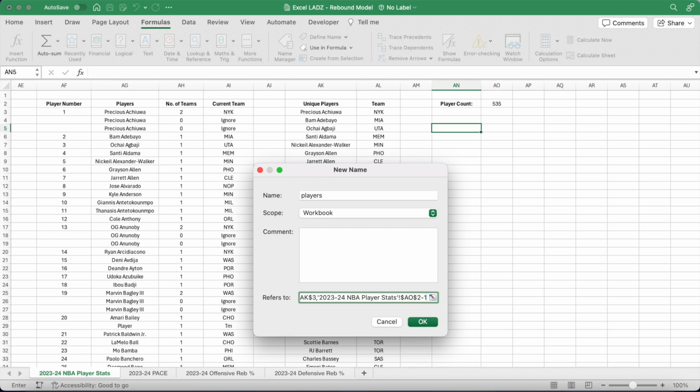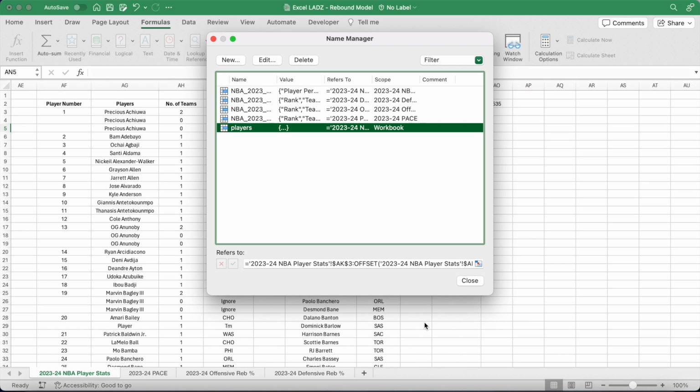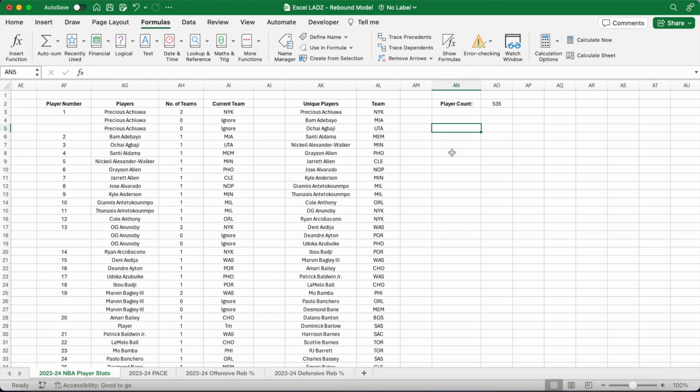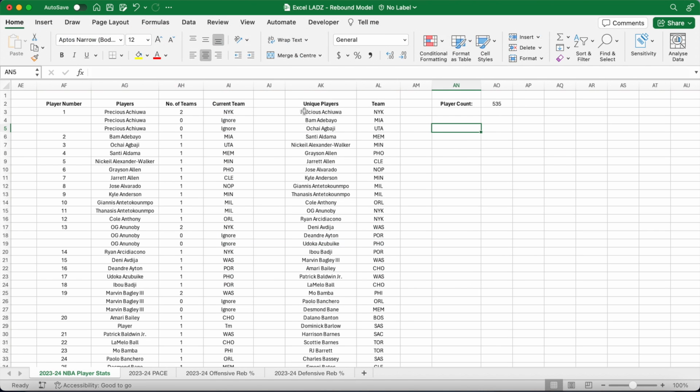And then we're going 0 columns, so comma 0, close that bracket and then press OK. And then now we have a range named players, so that when we create the drop-down list in our final dashboard, we can just do equals players.